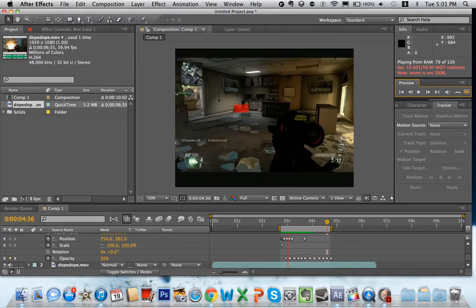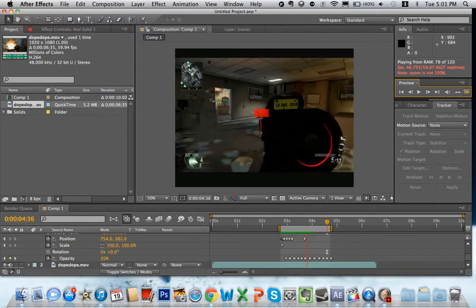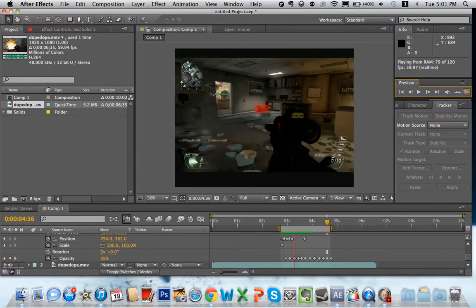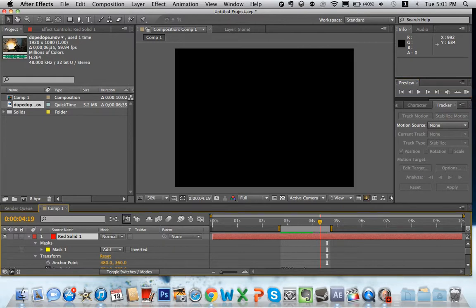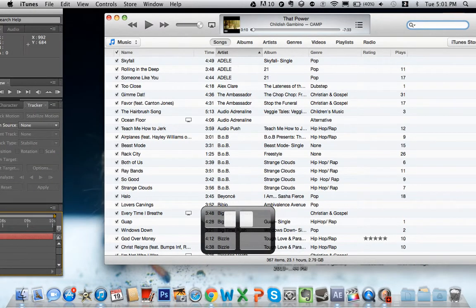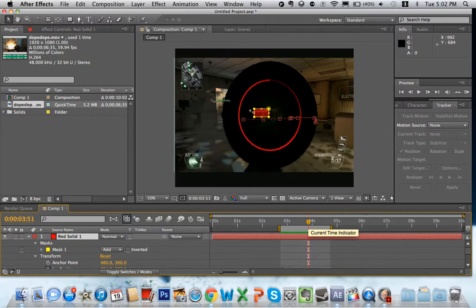Okay, that seems far enough. So let's watch that. As you can see, that red square is blinking on our target. However, I don't like how it's on the scope. So let's go to where he aims in. And now we're just going to want to drag our frame down to there. Then drag our frame from here down to the beginning of our work area.